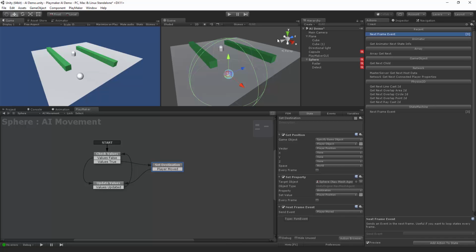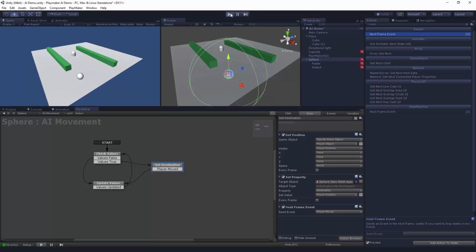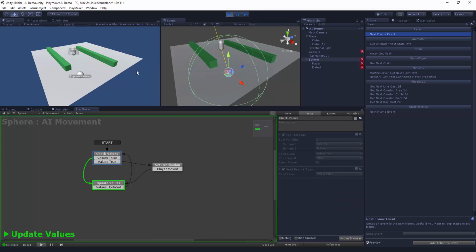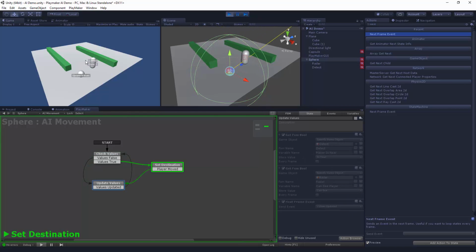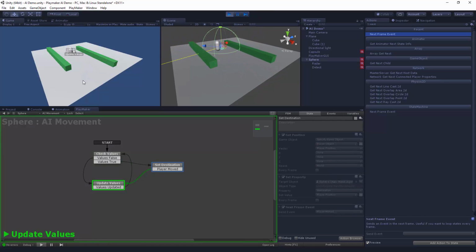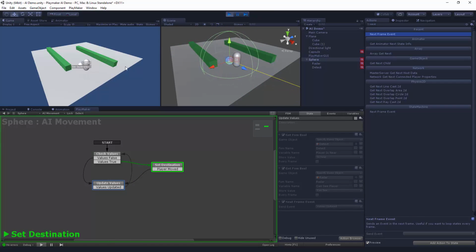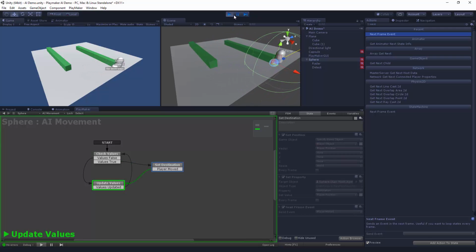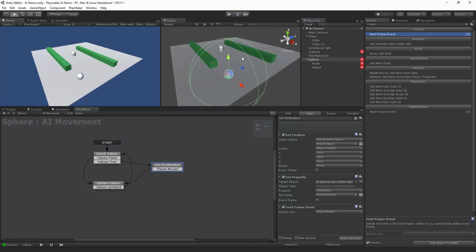Let's check it out, see if it all works. So you can see our FSM going back and forth between checking values and updating values. Now if I get closer, both of them become true and my AI starts to follow. Let's do one more test here.